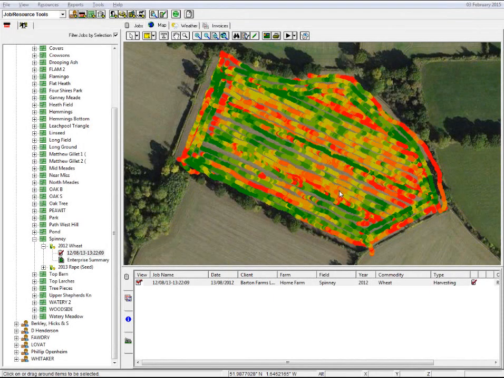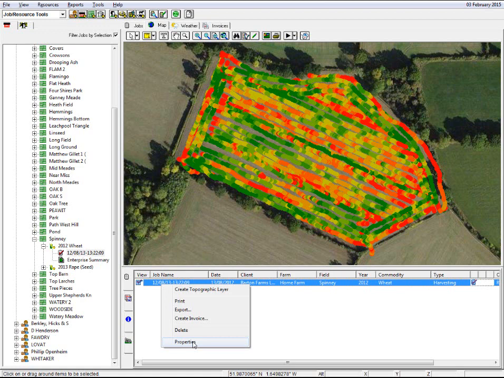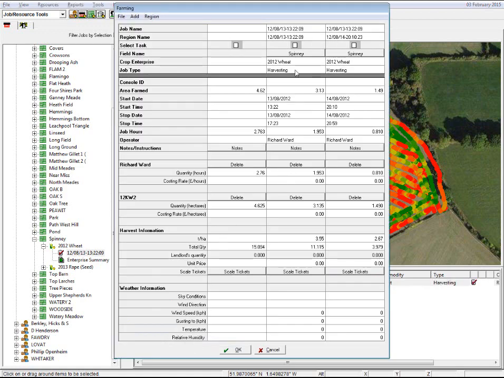Right, so we have our field with our yield data in it, and what we're going to do is alter the weights that we have in the field to make sure that they tally up with the weights that have come back from the weighbridge. So we choose our task, we right mouse click it and highlight properties, and here we have a couple of tasks that are associated with this particular field.